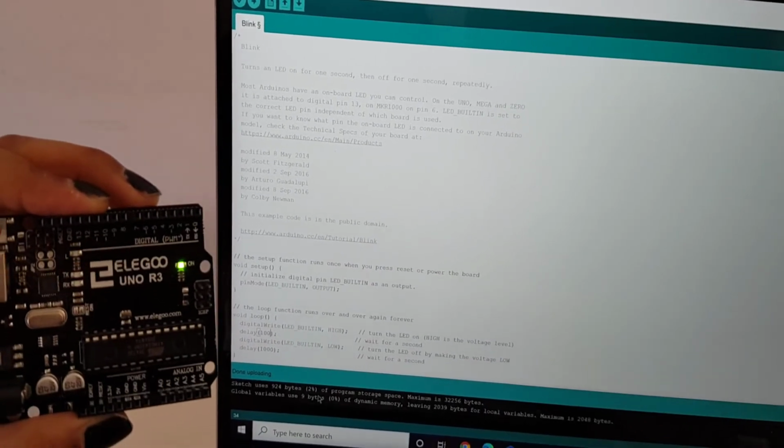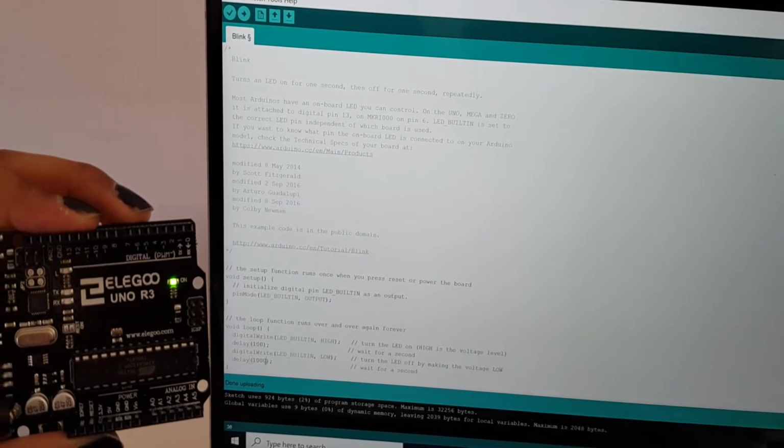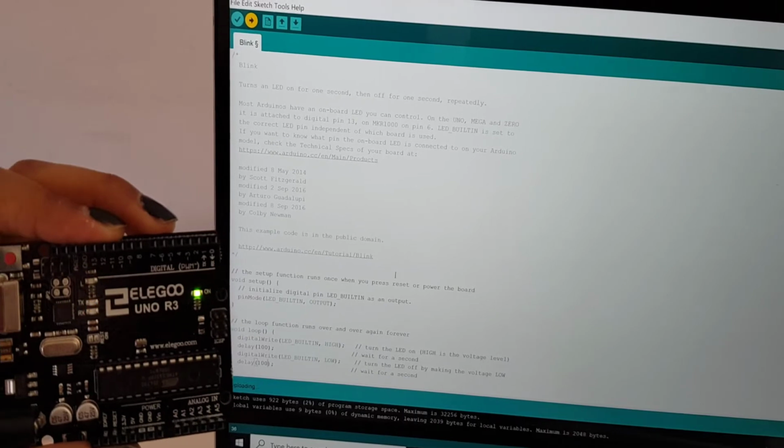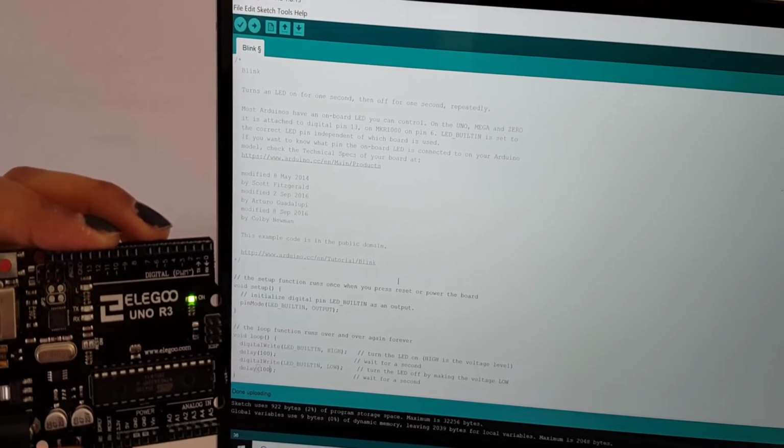We're going to change and do some little experiments with this. I'm going to decrease the number to 100 in my loop here and click on upload. See how much faster this got?